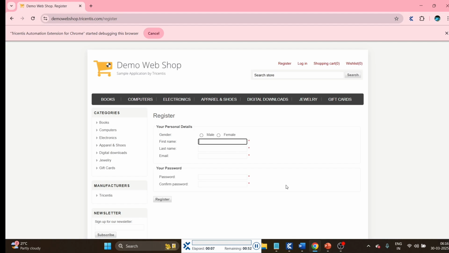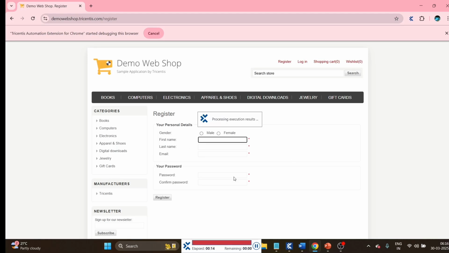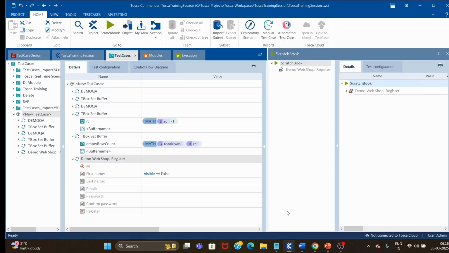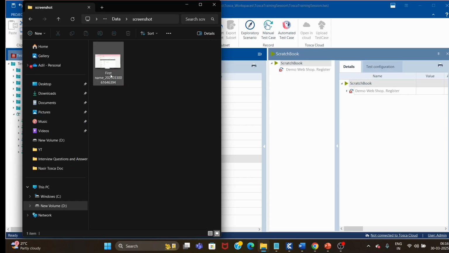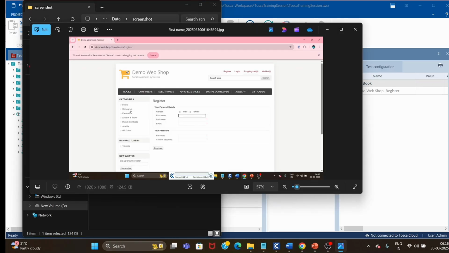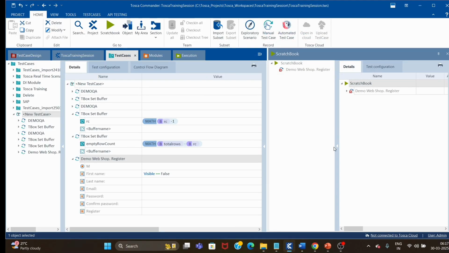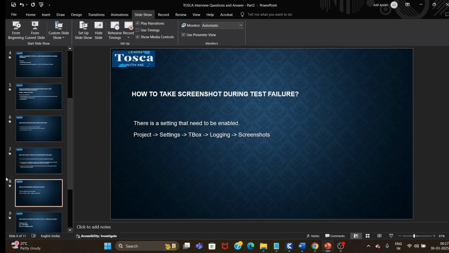The test case should fail because the first name is visible, and I have given it as false, so the test case failed. Let me go to that screenshot folder. You will see here the screenshot has been taken for the failed step where first name is visible but I have given false, so it failed and we got a screenshot for the failed cases.